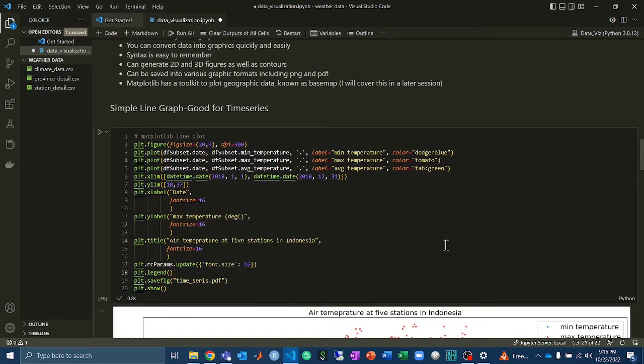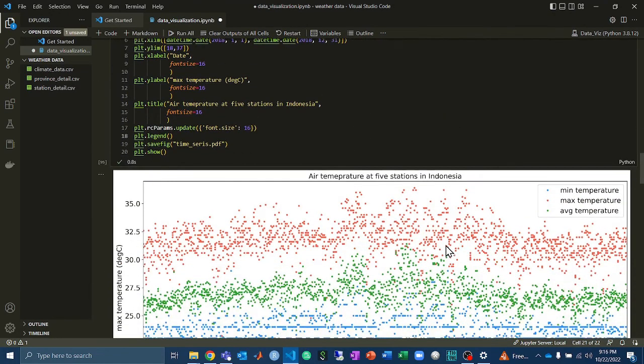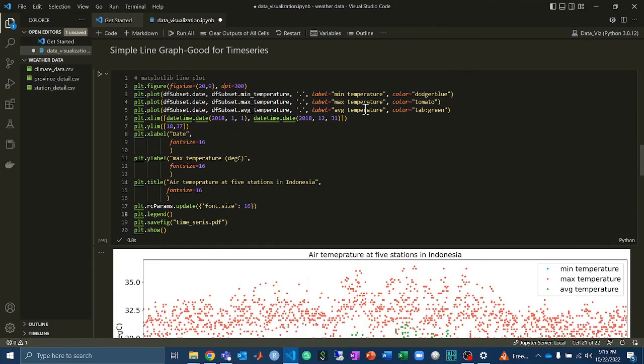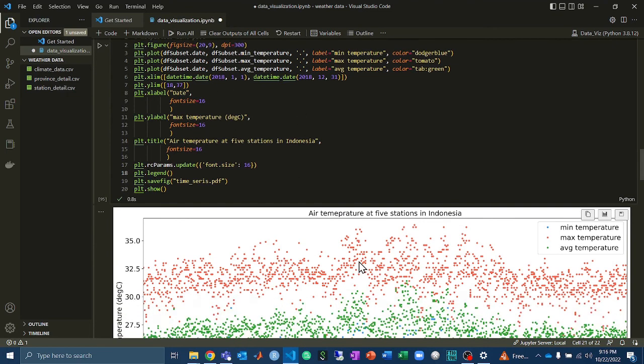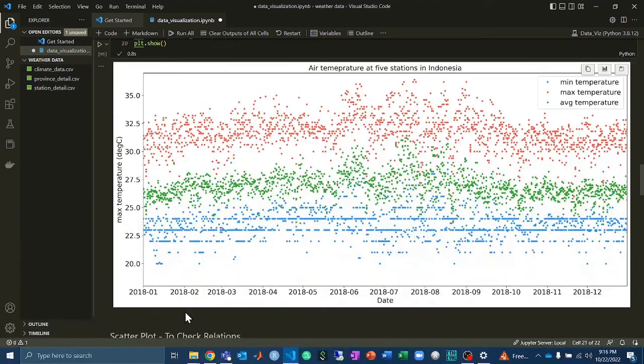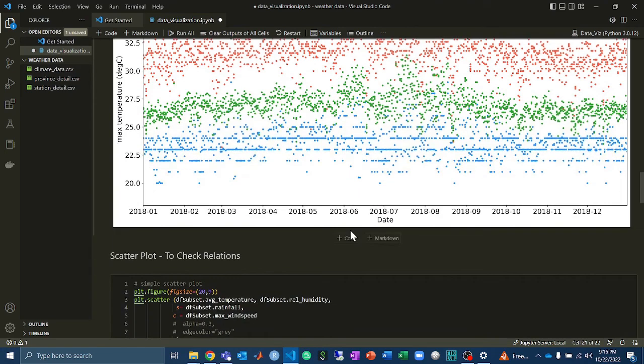Then we learned about the line chart and how we can change the color, how we can change the line to a marker, how we can change the font size, how we can set the limits, how to add a title, then X label, Y label, then how to add a nice legend, things like that.